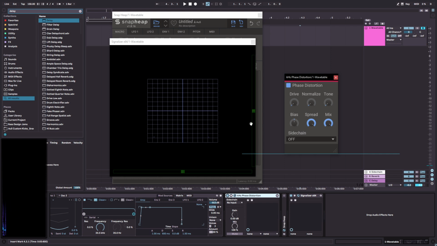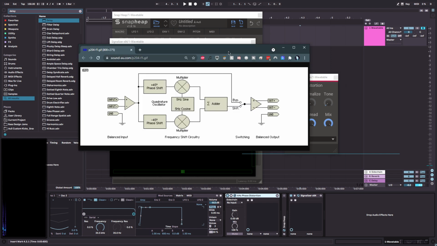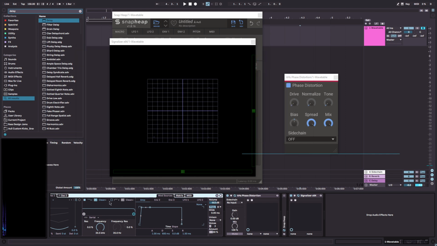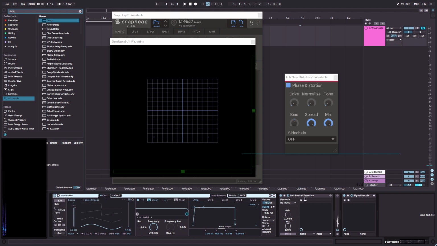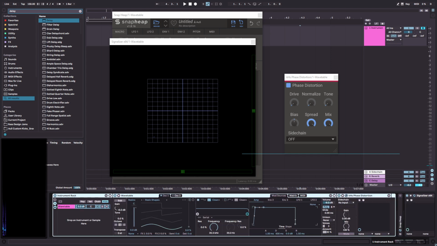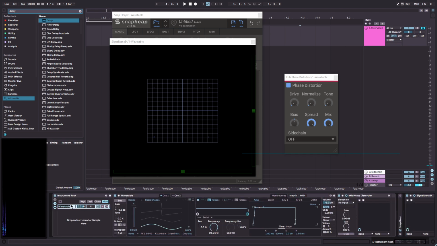Okay, so now that that's out of the way, let's reference our schematic again. We have this quadrature oscillator completed, so this part is done. What I'm going to do is combine the phase distortion and the wavetable and group them together. This chain I'm going to rename modulator. So we created the quadrature oscillator, and that's going to be the modulator.